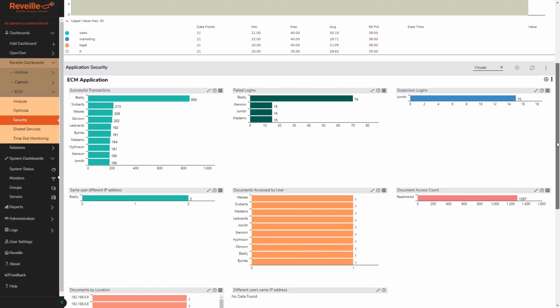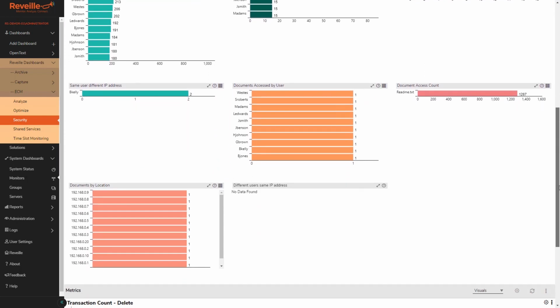Also, if we scroll down, we can see the data presented in different ways. For example, the same user but with a different IP address. What this is saying is if one user ID had been used to log in at multiple locations at the same time, it might be that the user ID has been compromised, and Reveille can trigger an action to disable user access. Dashboards are very helpful, but we may also want to produce static reports on this data.